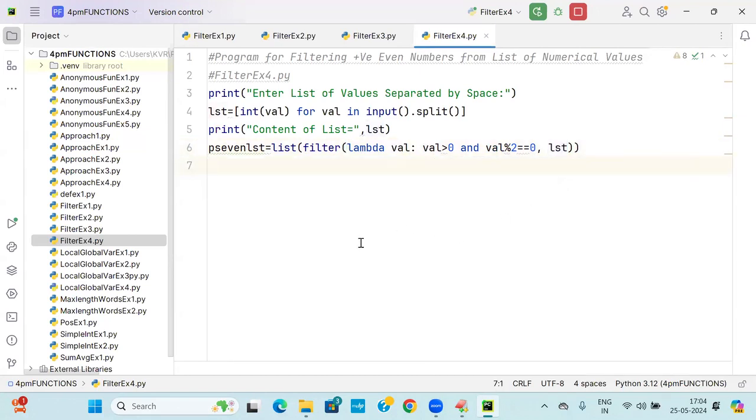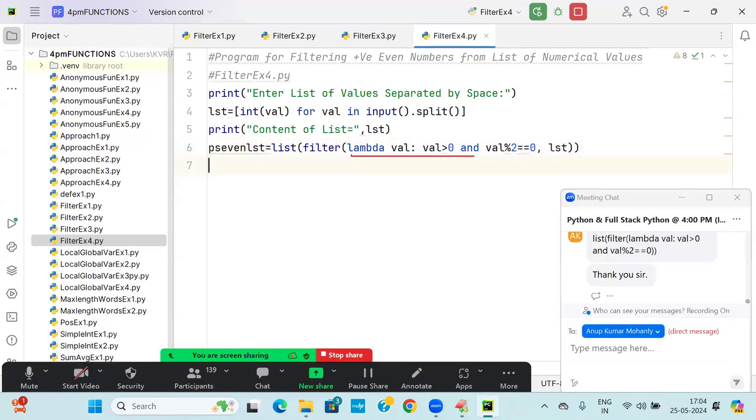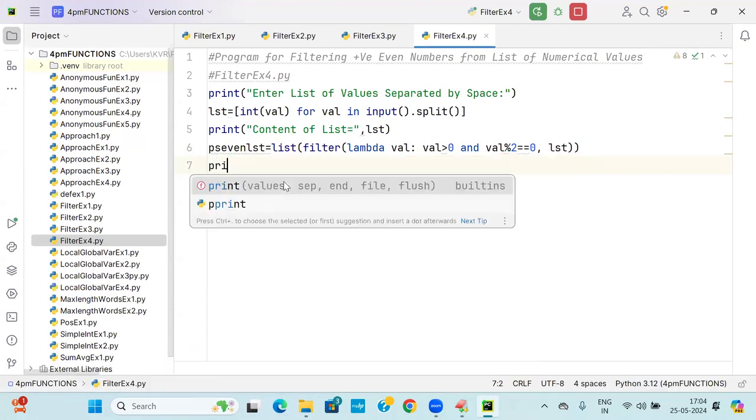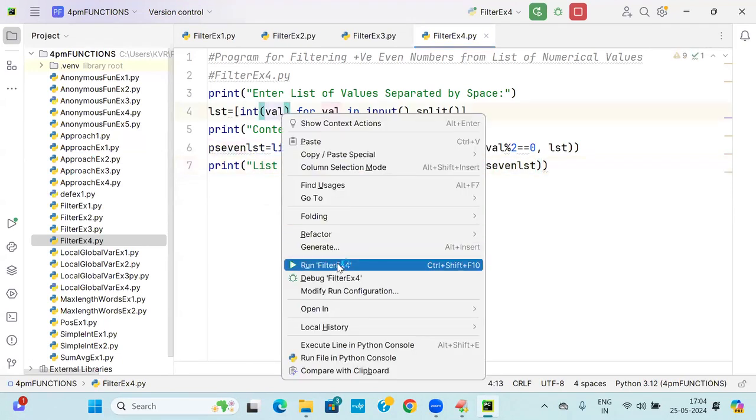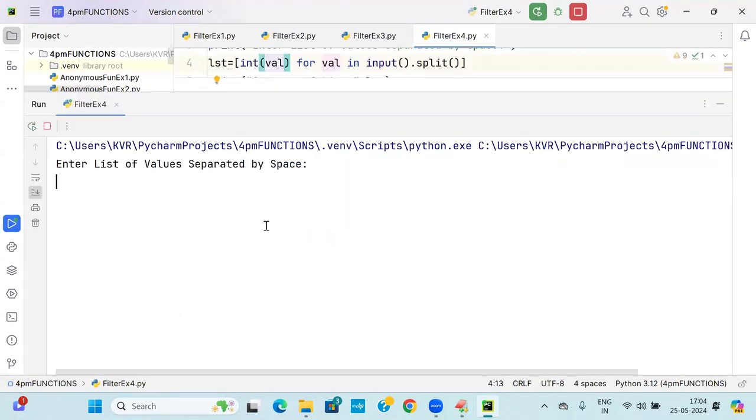LST. So this is called an anonymous function and this is called an iterable object. This is passing to filter. That filtered values I am converting into a list and kept in this place. Getting or not? Now print what here? Print a list of positive even numbers is equal to dot format of what? ps_even_list. Try to run this now.